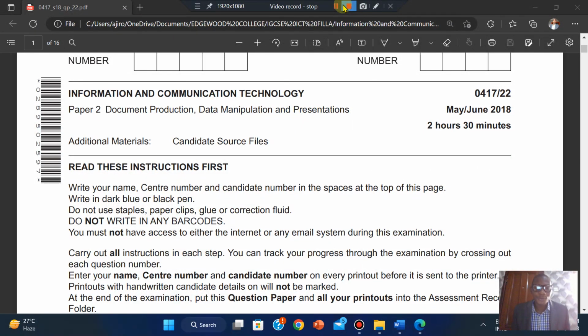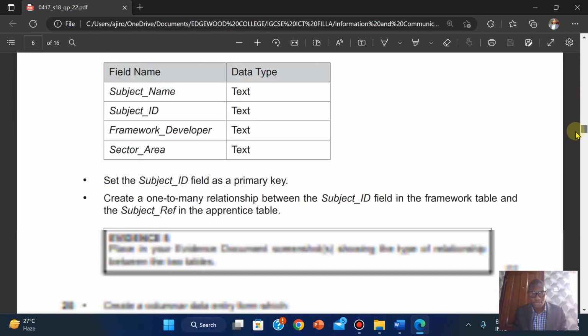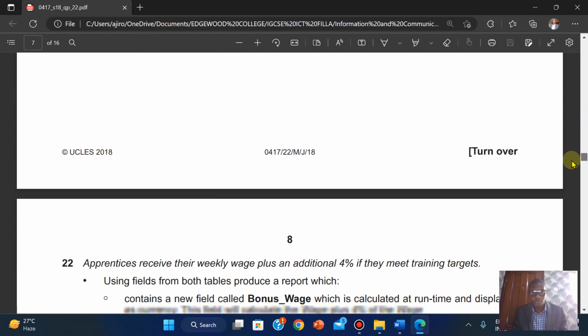Now in this video, we'll be looking at May June 2018, the second variant and paper 2 mail merge, which is together with document production. We're going to do that. Well, I've talked about instructions. You can watch videos on document production on how I've been able to highlight the importance of instructions. I'm just going to go directly to mail merge.